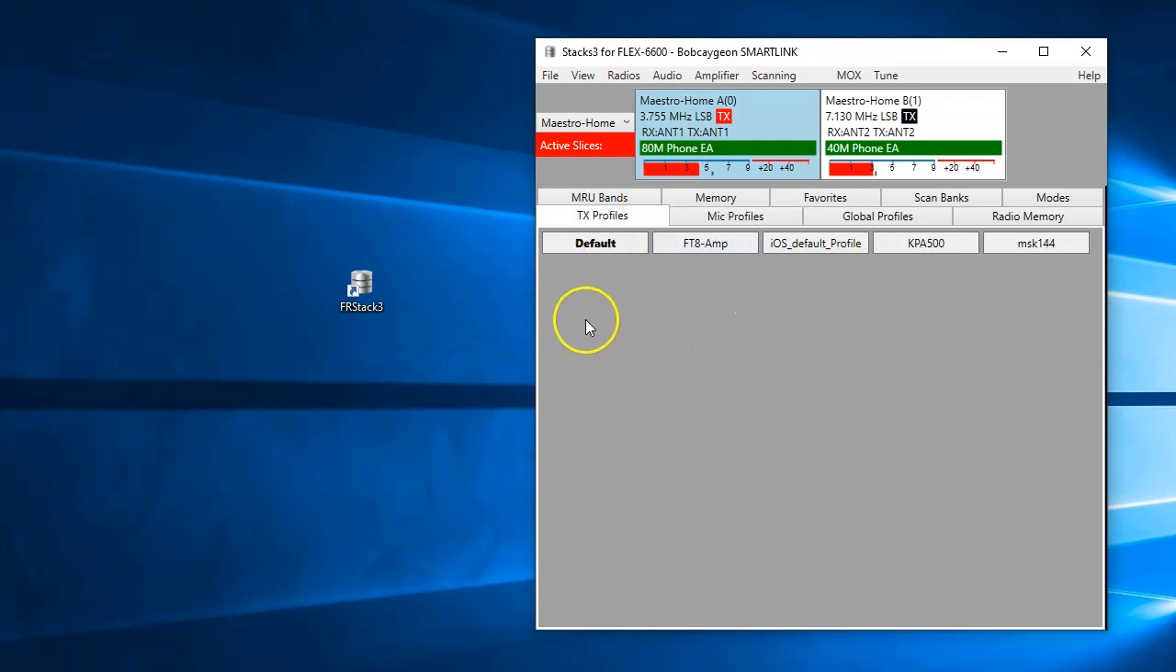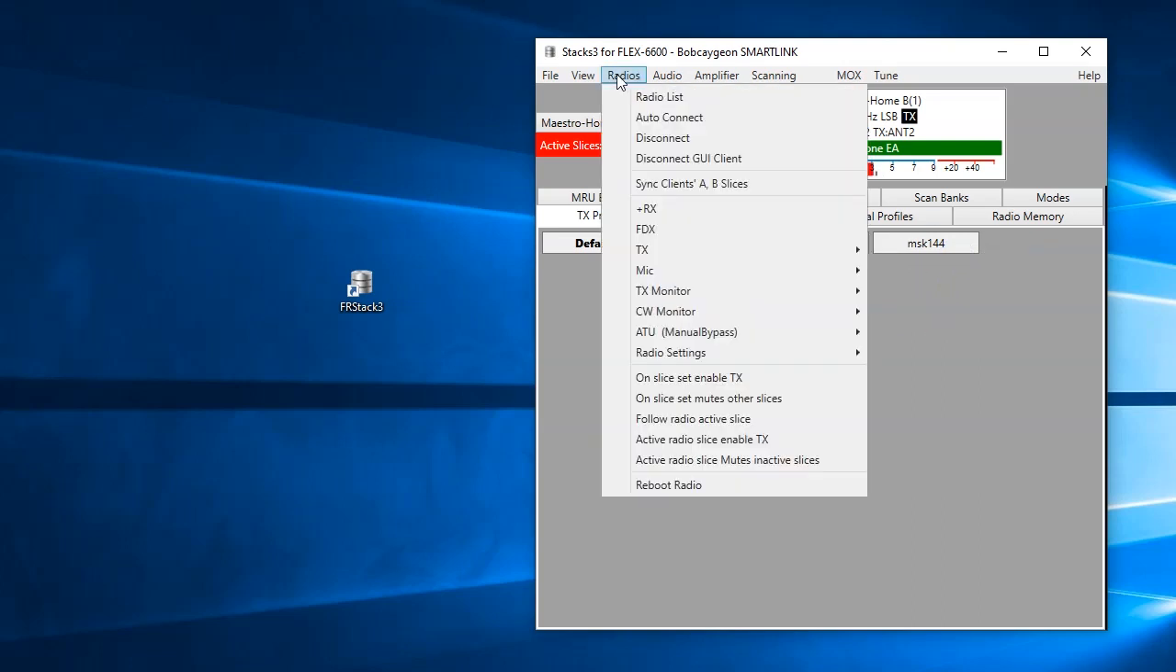Transmit profiles, same thing. I have my FT8 one. This one, again, if you don't like it, you could just delete it. So that's what this does for profiles, everything. But some cool things are I can have it sync A and B slices so that it tracks, which is quite handy if you're maybe using some diversity work.